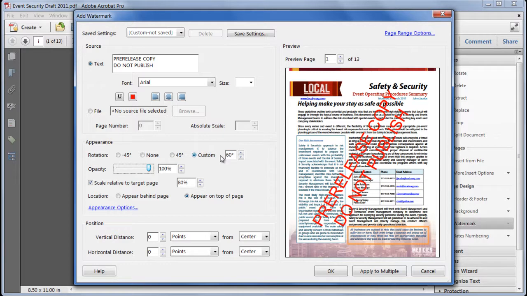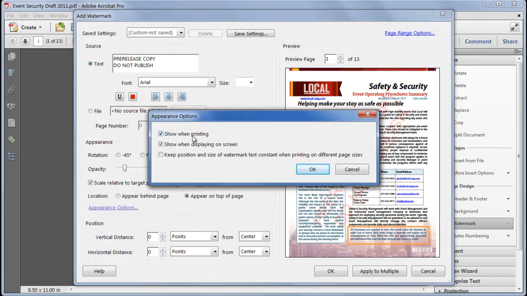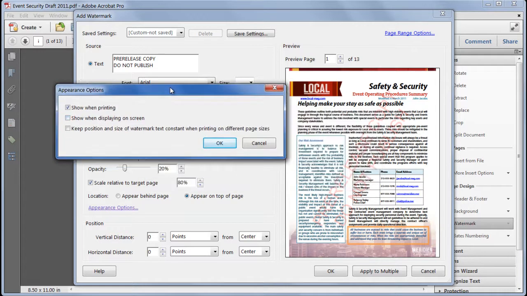There we go. I still want to be able to read the content though, so I'm going to bring the opacity down, probably something around 20%, so it's visible but it doesn't get in the way. And under appearance options, I'm going to only show it when it's printed. That way it's not going to get in the way on the screen, but if they print it out, they will be carefully reminded about the status of this document.